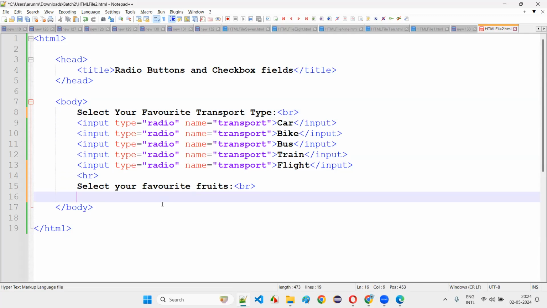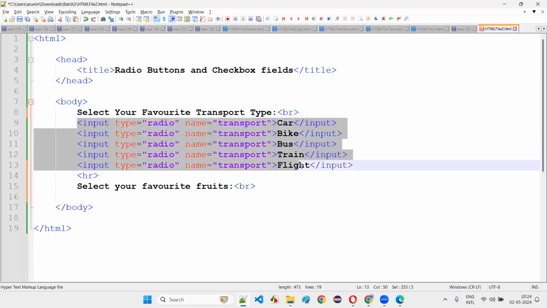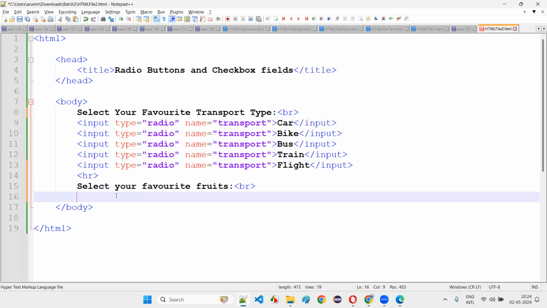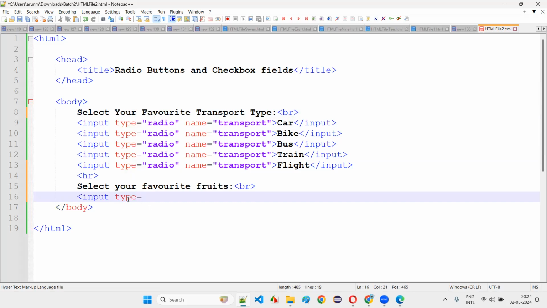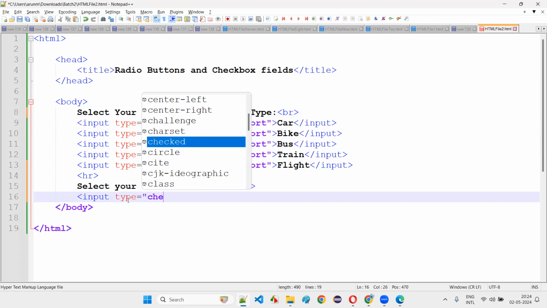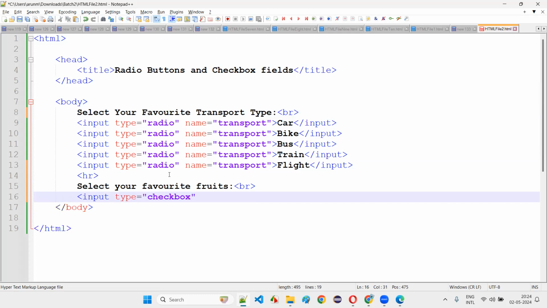But with checkbox fields, you can select multiple options. Whenever you have a requirement of selecting multiple options, don't go for radio buttons; it's better you go for checkbox fields. So I'll create input type is equal to, and instead of radio I have to say checkbox. Everyone type in the chat box: what is the value you have to mention? It's not 'check', you have to type the complete word checkbox. Radio, checkbox. For checkbox fields, it's checkbox. Type it in the chat box so that you'll remember.